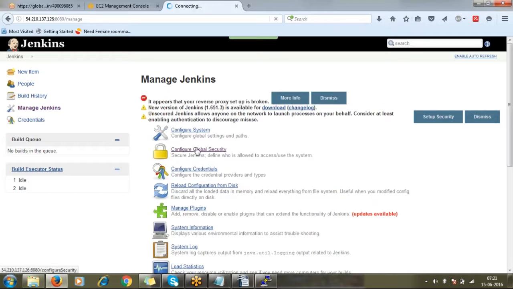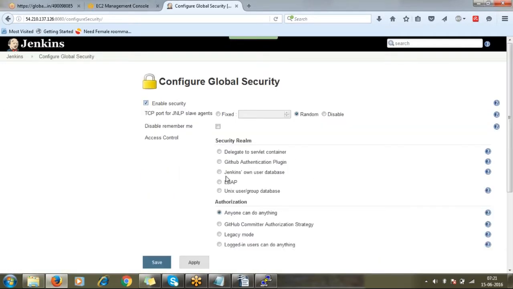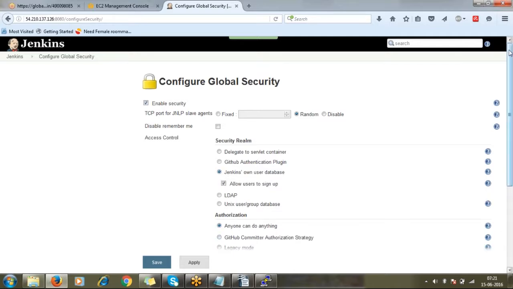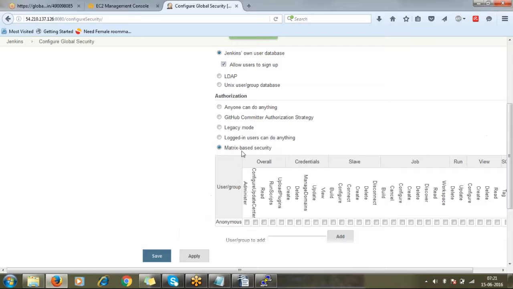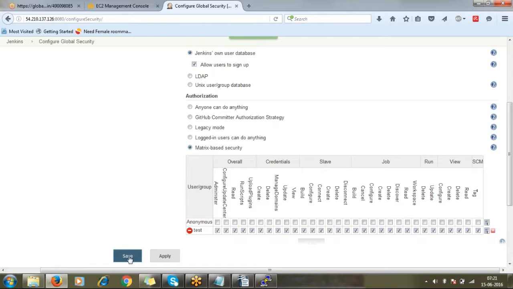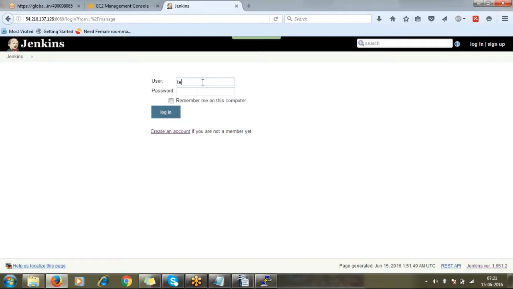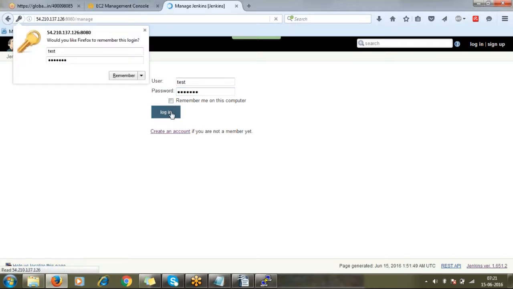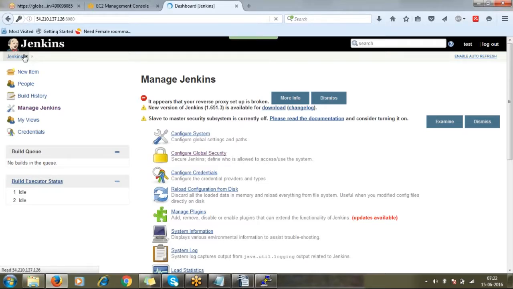Now configure global security. Again enable security, Jenkins user interface. And now the perfect way is matrix based security. Test was the user, add. You saved it. So now with the user whatever I have added there, I'm able to log in and access everything.